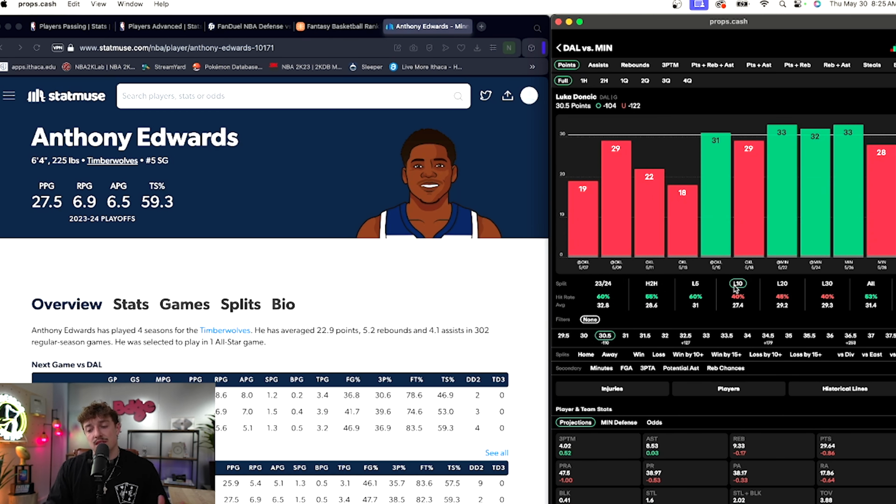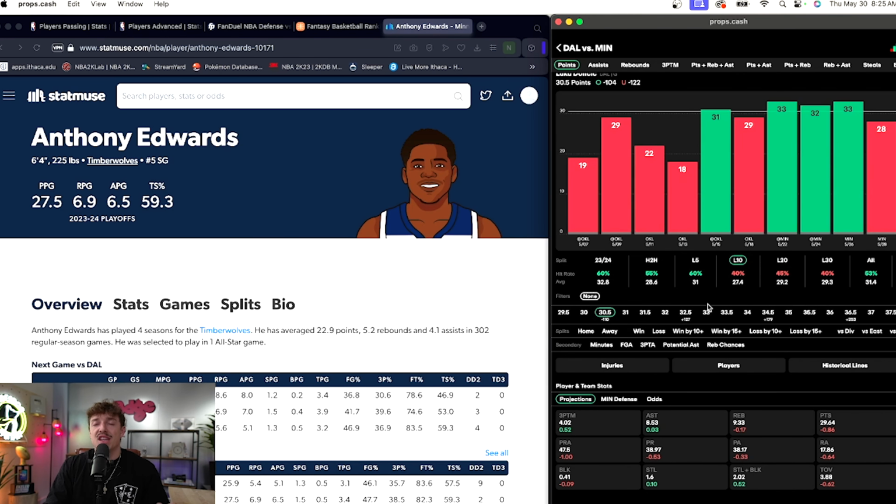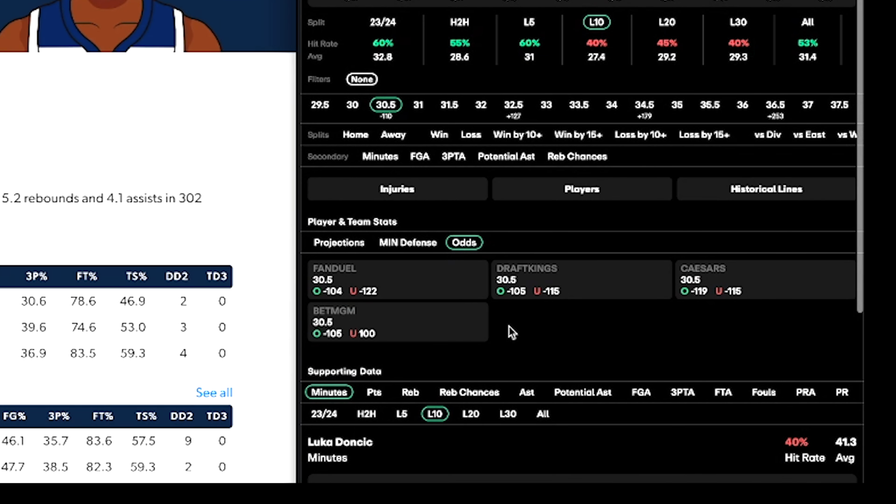With that being said, his line is only set at 30.5. He's hit this in 60% of games, but we have other things we got to look at. Sometimes this isn't the most accurate where the books have it set, because we can go to odds. Right here, you see where my cursor is? Odds will tell you what every book has.